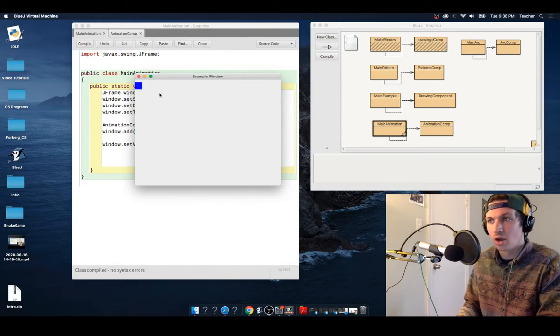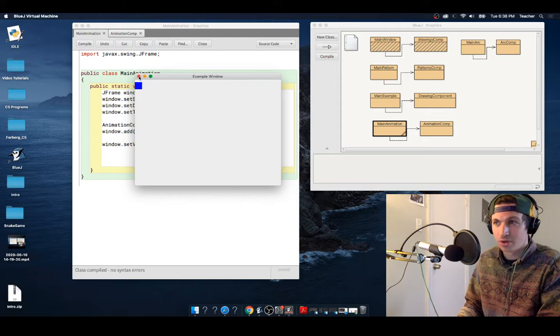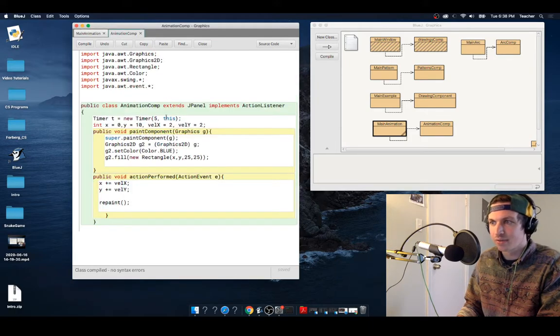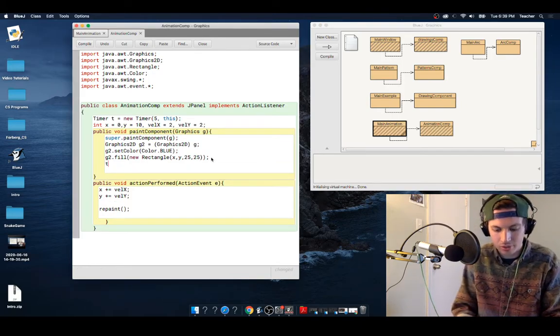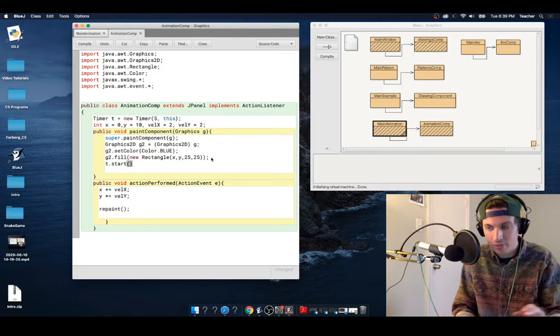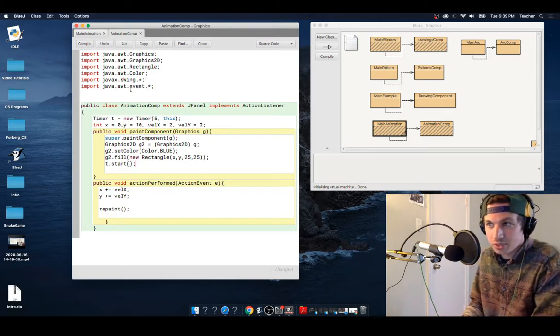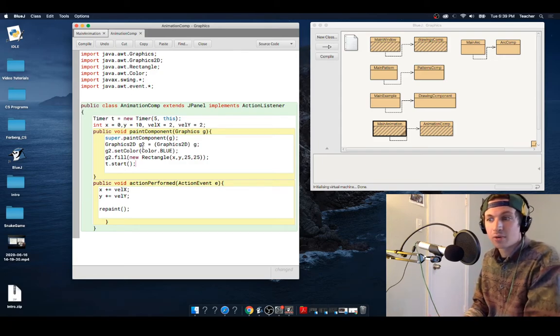Woo. Oh, we have a box and it is not quite moving yet. So that is one thing that I forgot to throw in here. When we paint it, we need to start this timer. So we are going to do t.start. Start is a function that is always built in with Java with these events. It means that we want to start our timer once we have painted this.